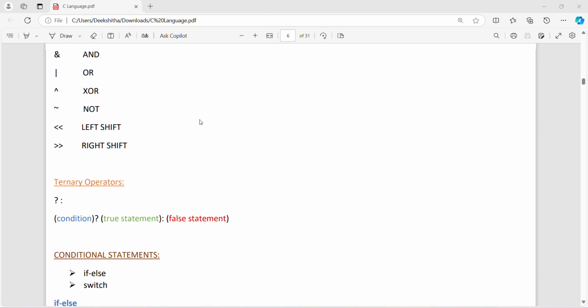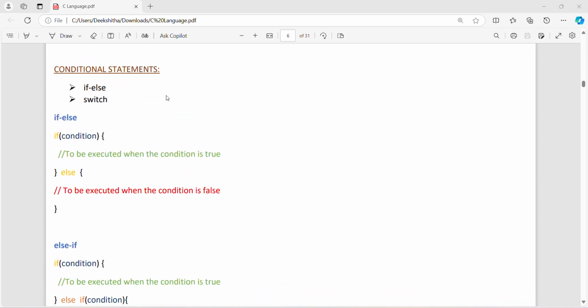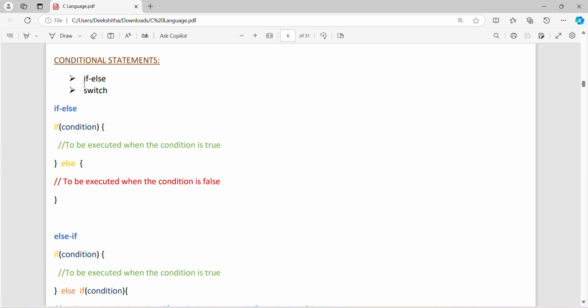We have completed up to operators and now we are going to start conditional statements. Conditional statements in C language are if else and switch. So first we are going to discuss if else.